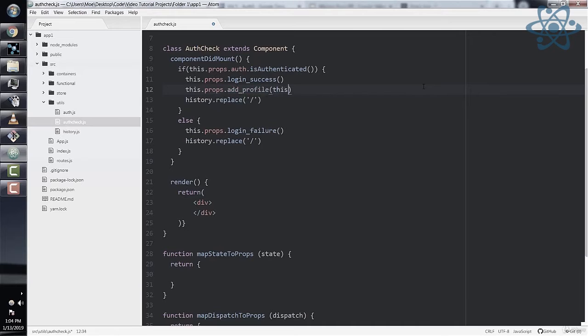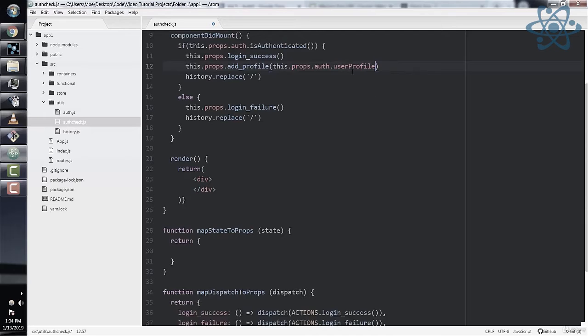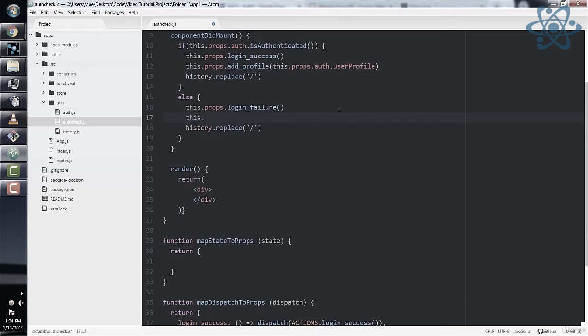In the this.props.addProfile action creator, pass in this.props.auth.userProfile. Remember, the get profile is called automatically, so the user data should be saved to the user profile object automatically. Also remember that this.props.addProfile is referring to our React Redux action creators, and this.props.auth.userProfile is referring to our regular React props. And in the else statement under login failure, we can call our remove profile action creator.